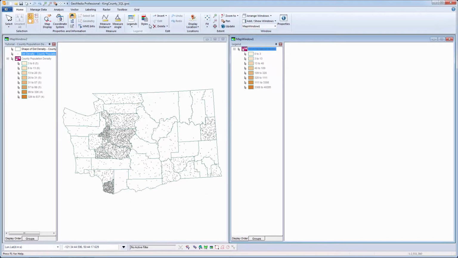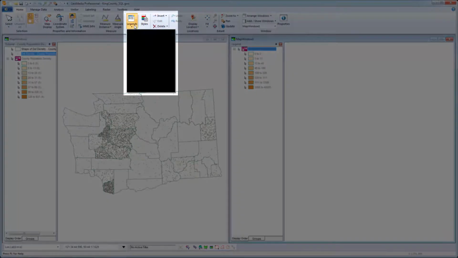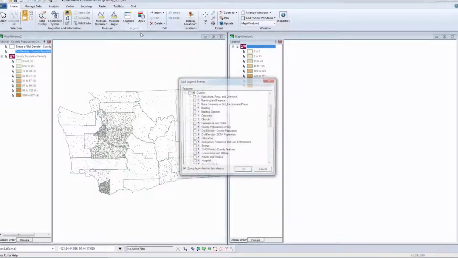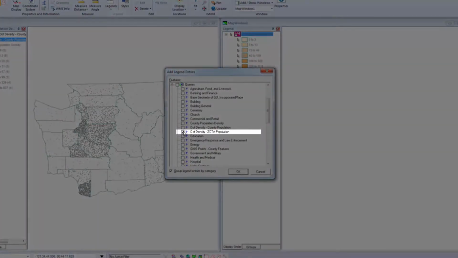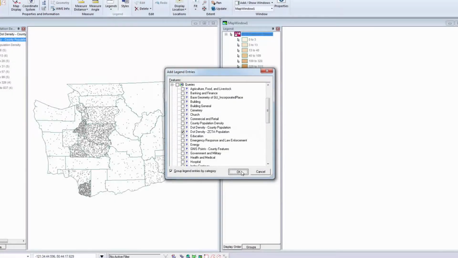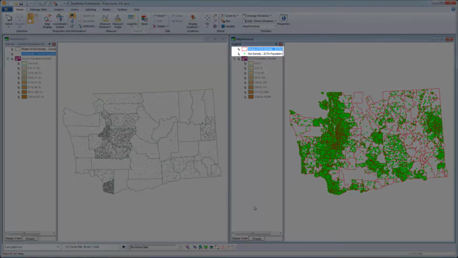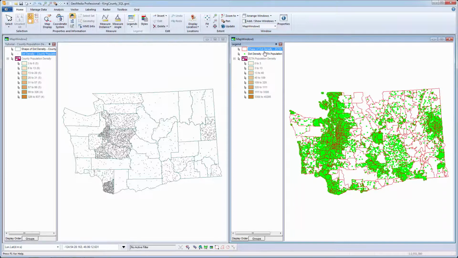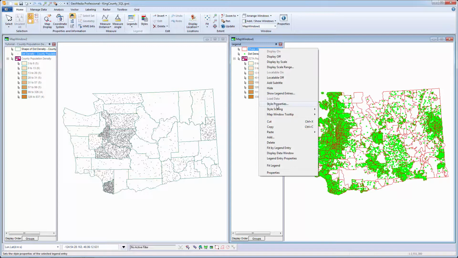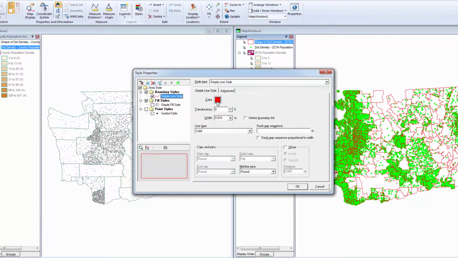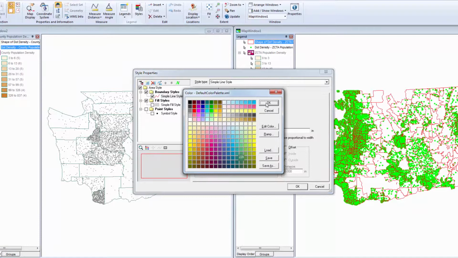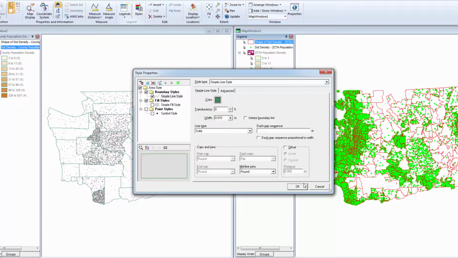In the map window that contains the zip code thematic, add the dot density query by selecting Legends, Add Legend Entries, and selecting Dot Density ZCTA Population from the query's tree view. Again, ensure the shape legend entry is displayed on top of the dot density legend entry and re-symbolize the two legend entries. Right-click Shape of Dot Density ZCTA Population and click Style Properties. Next to Color, click the box and select Green, and click OK. Click OK to close the Style Properties dialog.